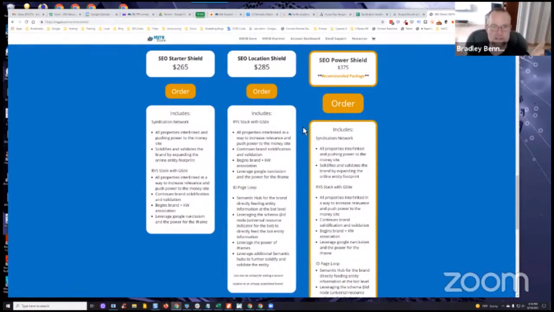Does that make sense? So instead of having 3 G sites, 3 RYS drive stacks, 3 syndication networks, and 3 ID pages that are all kind of separate, what you end up with is 1 syndication network, 1 branded G site, and 1 branded drive stack with ID pages for each location, subfolders for each location, and internal pages on the G site for each location. And that's why we do that.